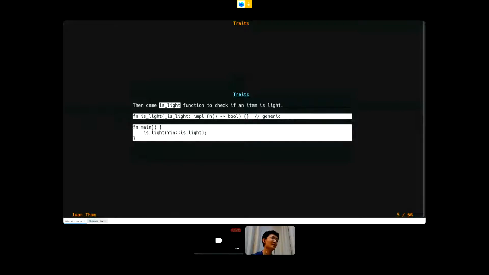Then when you run, in Rust, when you want to run something, you need to put fn main. This will be the function you run in the file. So this works. This compiles.